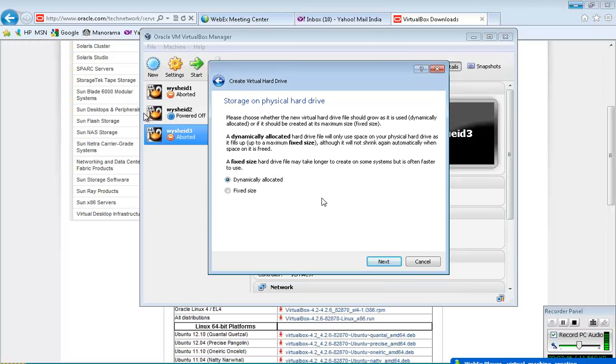Okay, now the size is assigned. There are two ways of assigning. One is dynamically allocated and another one is fixed size. Fixed size means, say you are creating a hard disk of 8 GB. In that case, the 8 GB of space will be taken from the operating system initially. So that's known as fixed size.